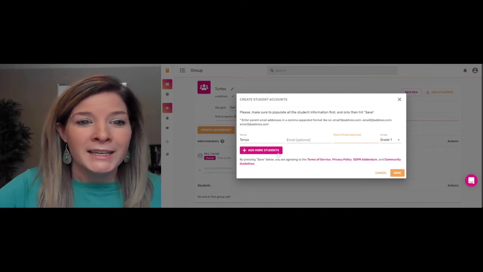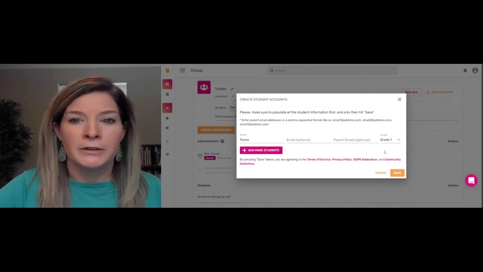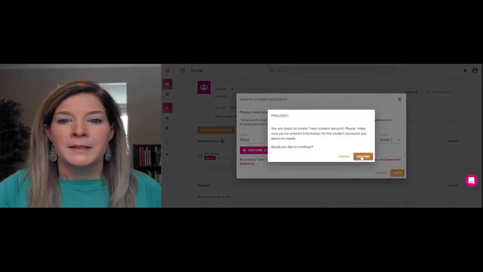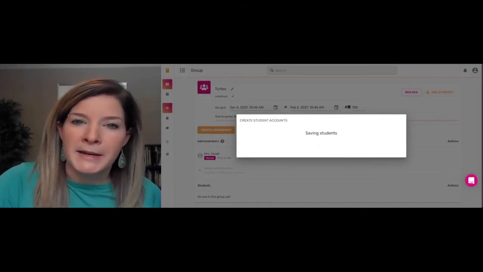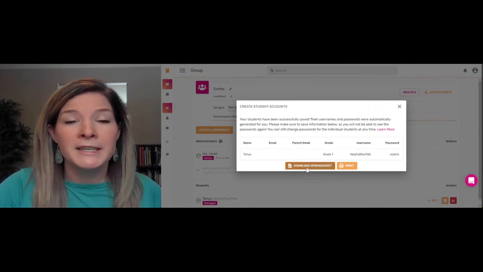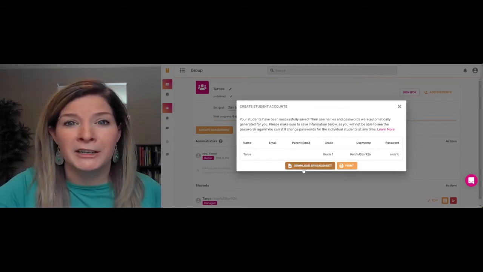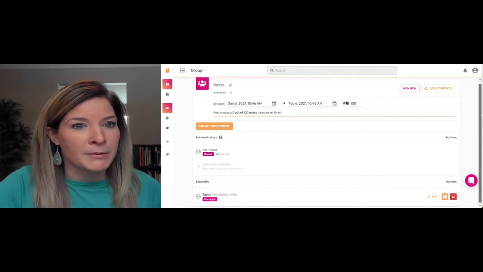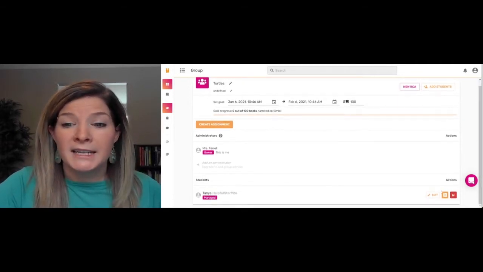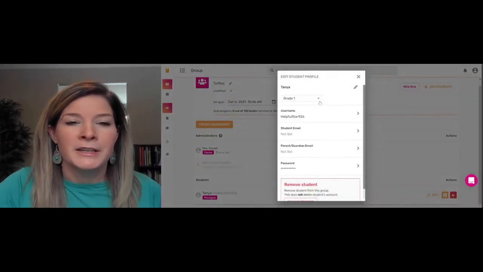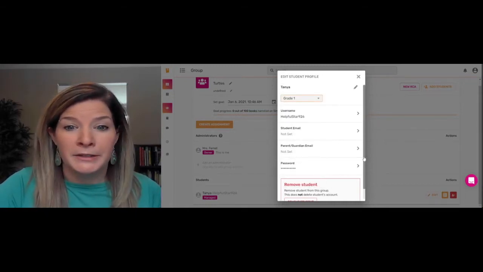Now, once you have inputted that information for your first student, you can add more students here or save your student information. Simbi will automatically generate a username and password for your students, which you will be able to edit later if you wish. However, please download this spreadsheet so that you have this as a backup resource for your own reference. Now you're ready to set up the rest of your group. If you want to edit your student usernames and passwords, you can do so with this edit button here.